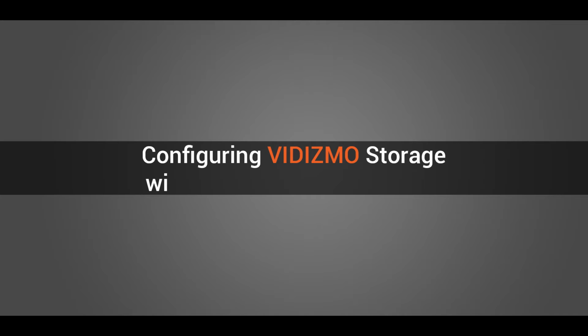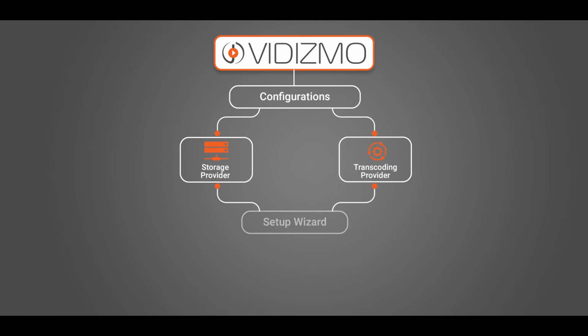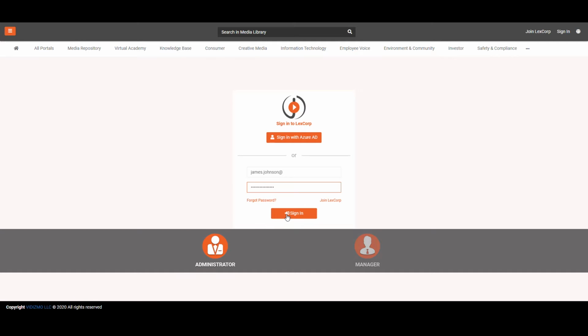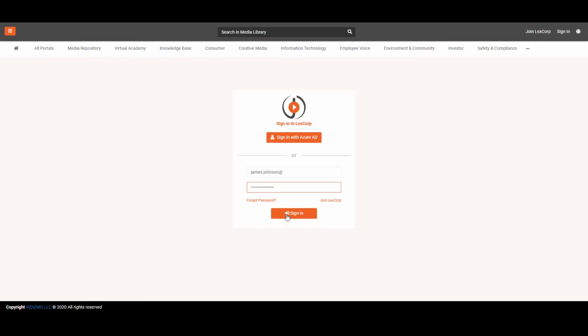Let's look at configuring VIDIZMO storage with VIDIZMO Cloud Encoder using the Setup Wizard. By default, VIDIZMO provides certain different configurations for storage and transcoding providers via Setup Wizard. Please make sure you log into your portal as an administrator or manager to configure VIDIZMO storage with VIDIZMO Cloud Encoder using Setup Wizard in a portal.